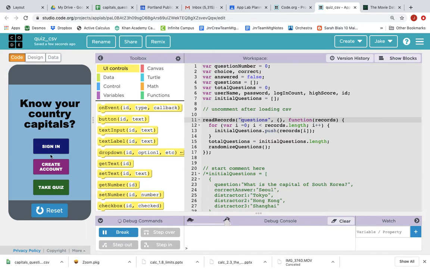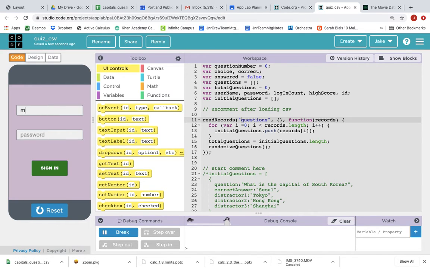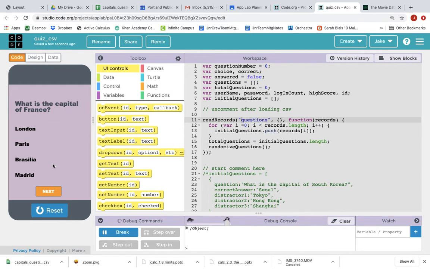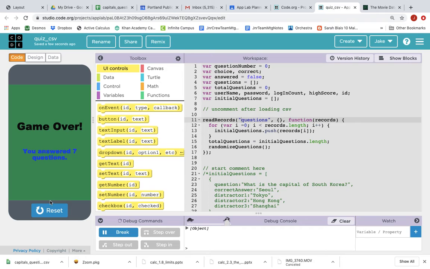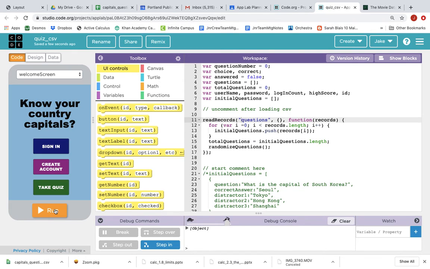So if I run it, sign in, my top secret password. And now I have 1, 2, 3, 4, 5, 6, 7 questions, and it seems to be working. 8 questions. So there you have it, importing a CSV from a Google Sheet into an App Lab app. Thank you.